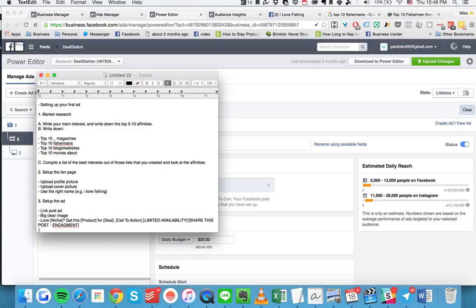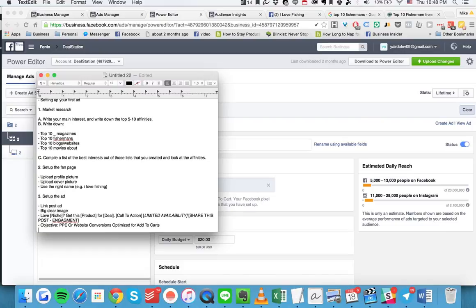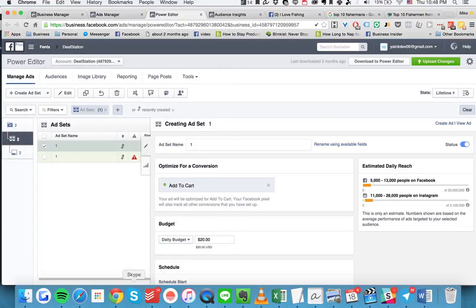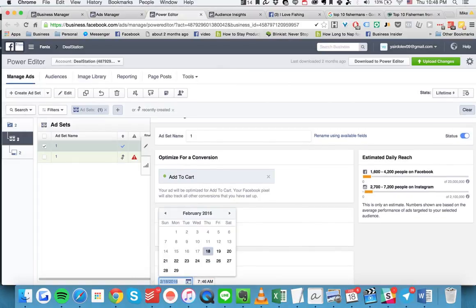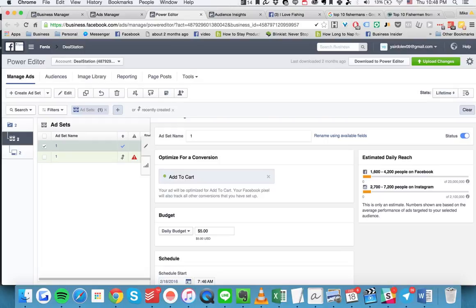So here I'm going to write the objective. Objective will be either PPE or website conversions with optimize for add to carts. Good. Daily budget. You want to start with $5 daily budget.